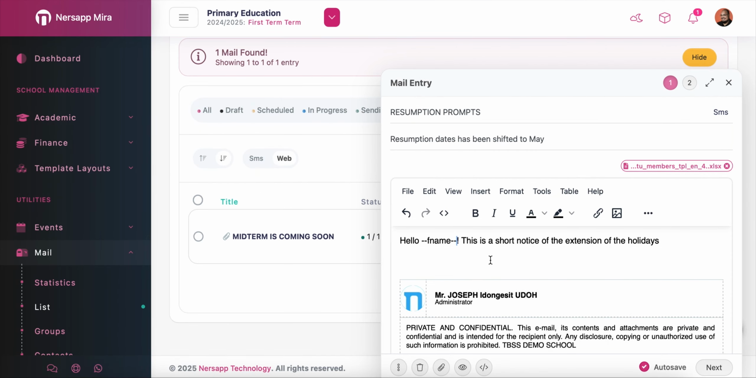What will happen is that the system will go into the database and retrieve the names of every contact that will receive this mail, so that whether it is James or Peter or John, you would receive a mail as a recipient like "Hello James, hello Peter, hello John. This is a short notice of the extension of the holidays." So this is a great way to personalize your messages.